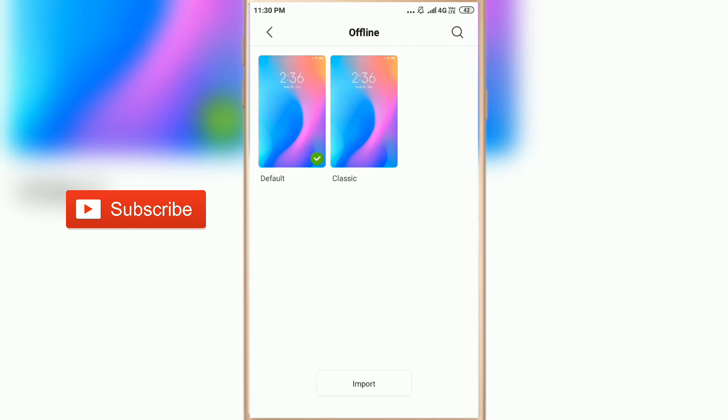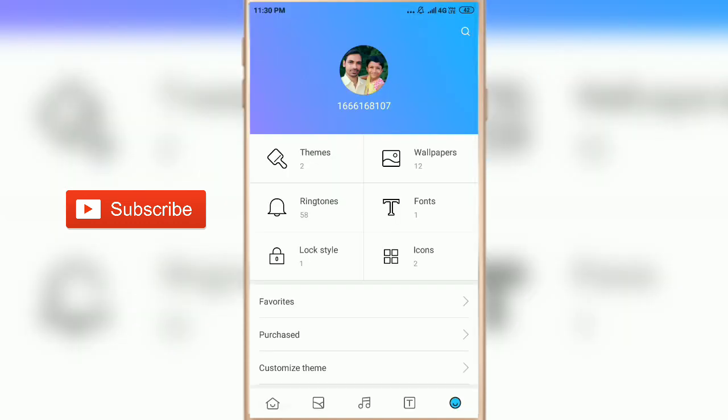So that's it. In this way you can delete themes on any Xiaomi, Redmi and Mi device.